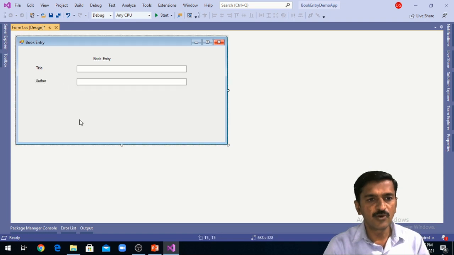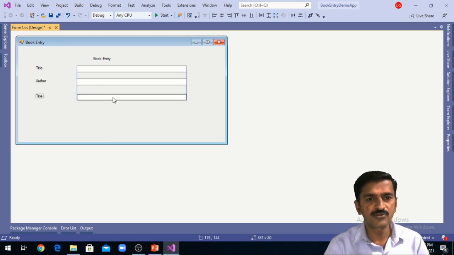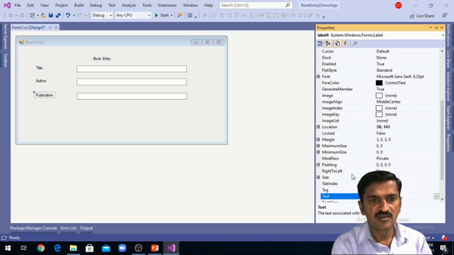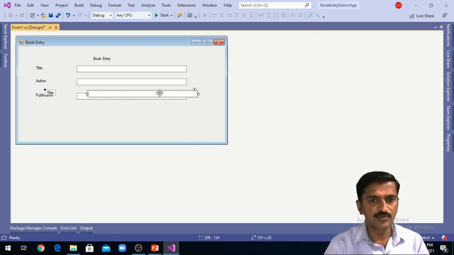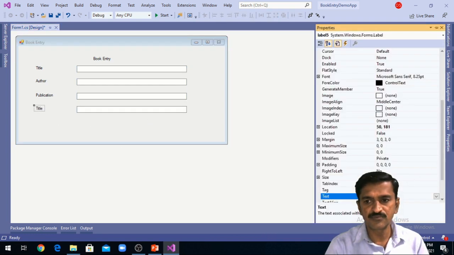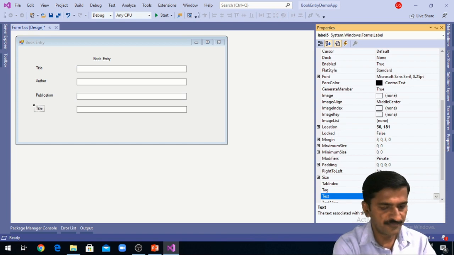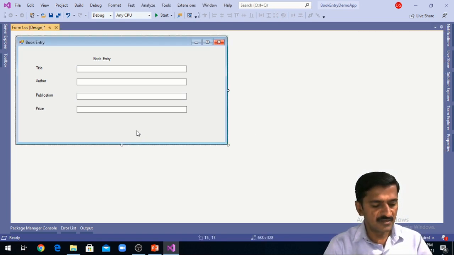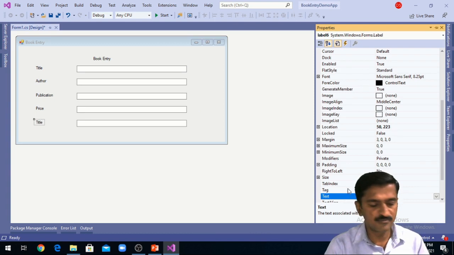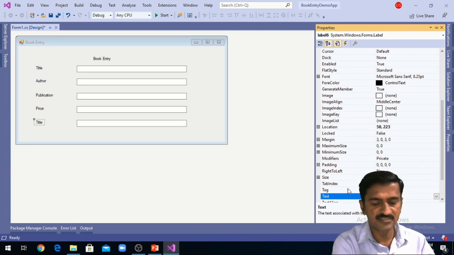Again I'm making a copy of the same label and text box and changing the text of the third label as publication. Similar to that, again I am making a copy of the same label and text box and changing the text of the fourth label as price. And similarly, for getting the quantity of the book, I am making a copy of the same label and text box again and specifying the text of the next label as quantity, right?